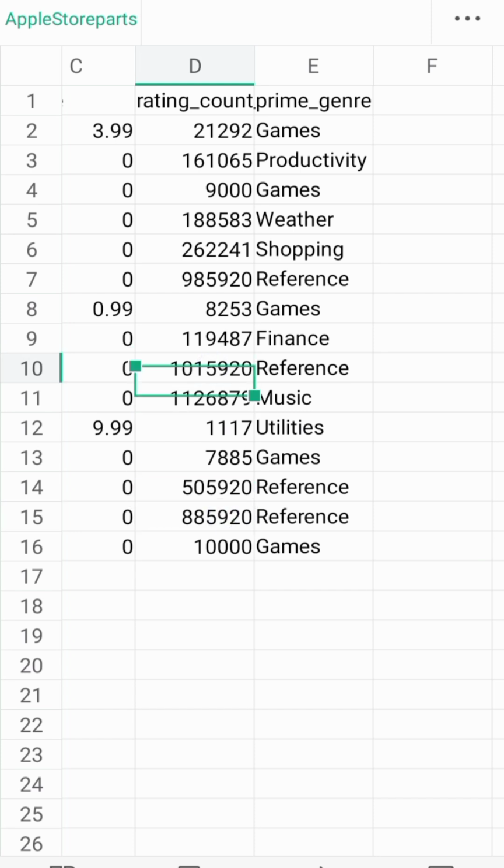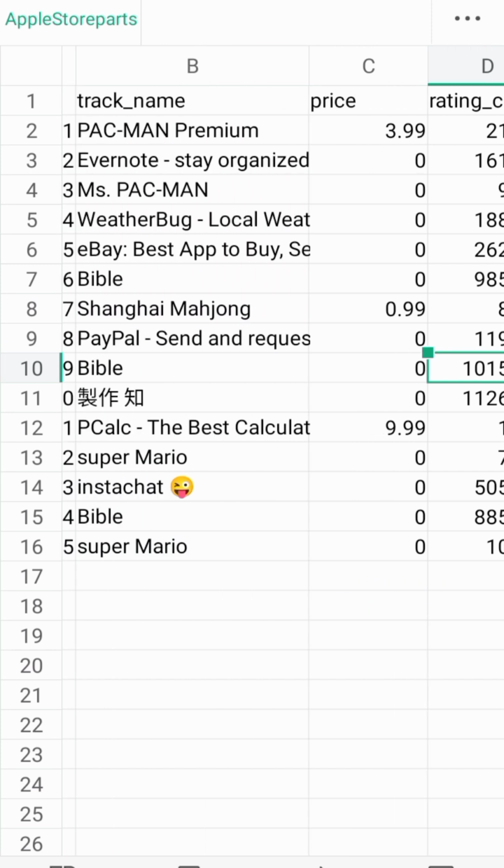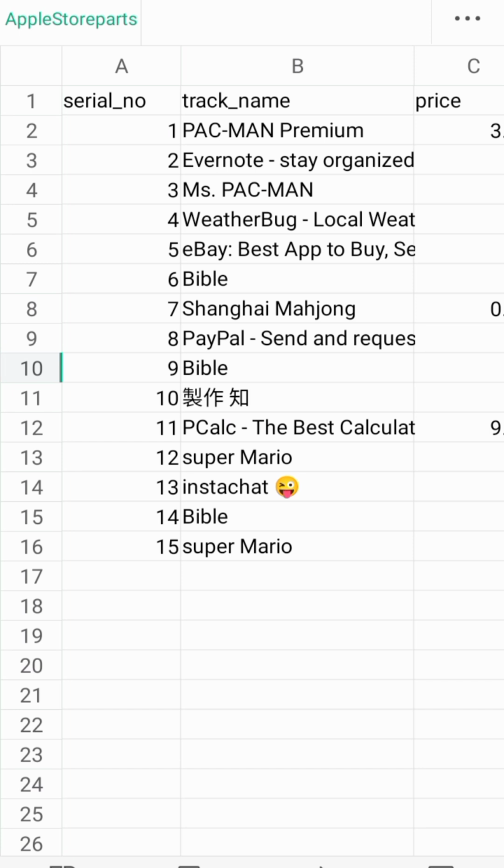So we can see the number 10 Bible has the highest rating. What was the next thing we had to do in the data? We had to remove the non-English app. So I had to put an app, just form a Chinese name. I went online, I got Chinese words and just put it together. And that is what we have here.